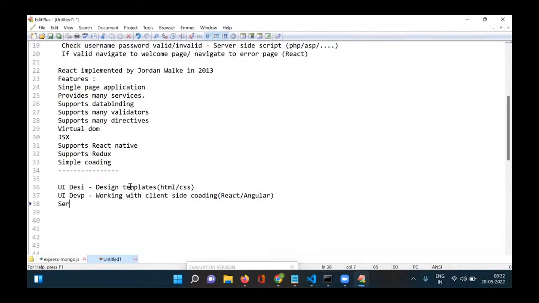Next one, server side programmer. Yes, who is working with server side applications? Like by using PHP, JSP, servlets, different technologies are there, Django, etc. Next one, full stack programmer. Yes. So here the UI developer is working with front end and the server side programmer is working with back end.